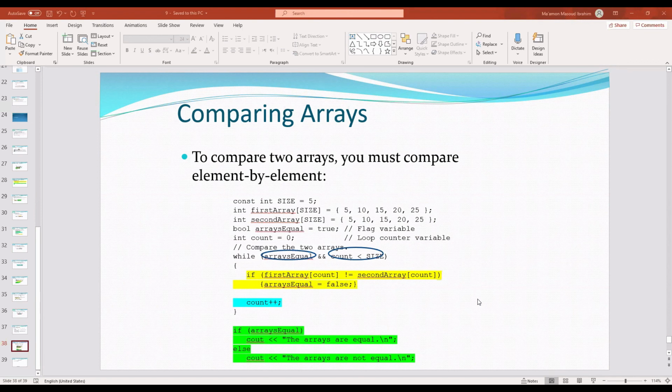I will check the second element. Are these not equal? No, they are equal. This one, they are equal. So this condition will not be satisfied. I will go and complete. And so on. And so on. I will do my comparison here until the count becomes 5. In that case, I will exit my while loop.